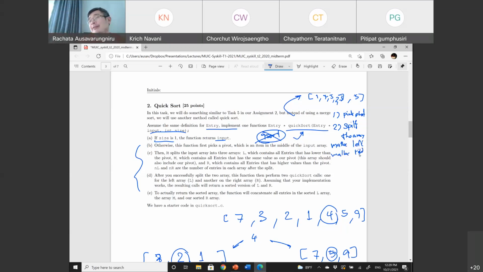So you would compare every element to the pivot. Let's say in here, we would randomly pick number 4. You would compare, okay, is 1 greater than 4? No, go to the left array. Is 5 greater than 4? Yes, go to the right array. Is 2 greater than 4? No, go to the left array, and do this.